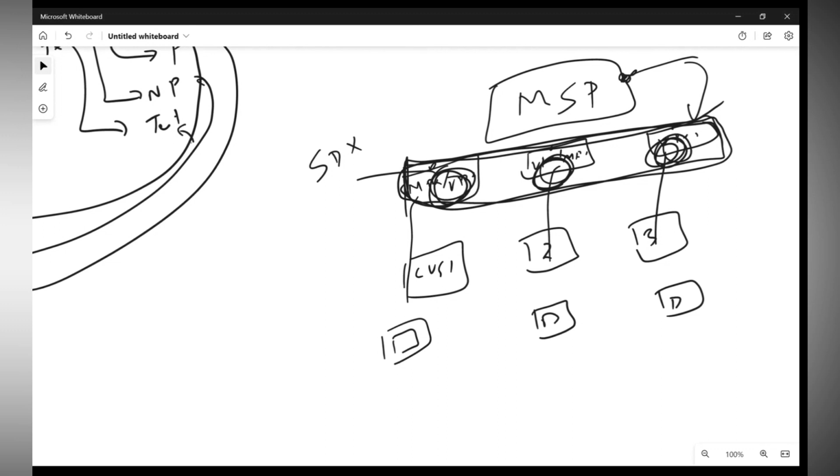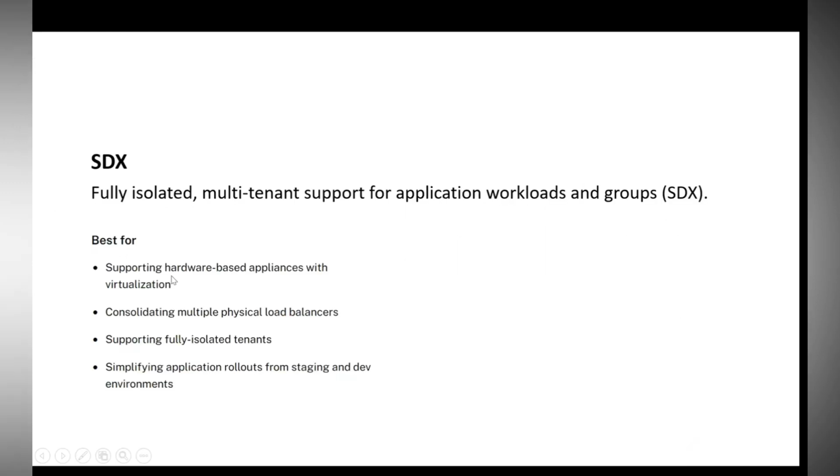So this is another advantage of SDX, where you can host multiple tenants in a single appliance, so that you can manage or administer your environment easily. That is the meaning of multi-tenant. So here I mentioned multi-tenant support. Let's say, what is the best use case? Supporting hardware-based applications with virtualization.